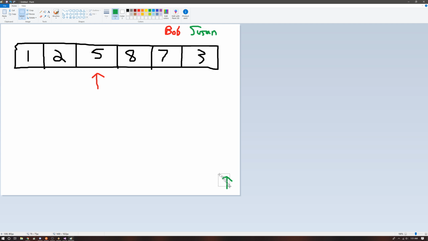And you're going to notice a pattern with the large numbers here, and this is called a bubble sort. So Susan starts her loop again, which is 1 more than Bob. Is 8 less than 5? No. 7 less than 5? No. 3 less than 5? Yes. So they swap. Susan finishes her loop. Bob moves up in life.